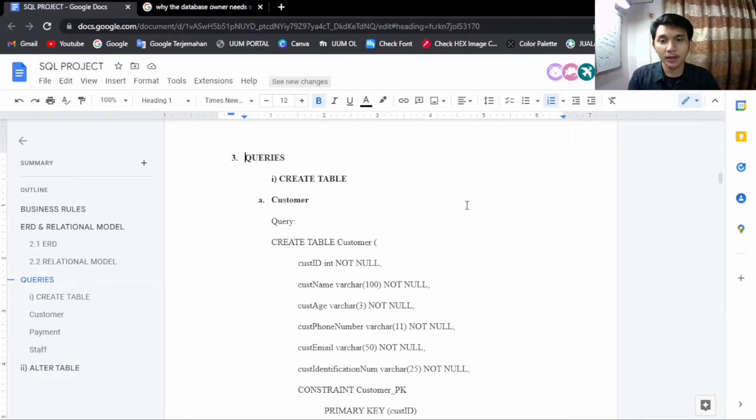Assalamualaikum warahmatullahi wabarakatuh. My name is Raihan Haris with metric number 274808. Today I will explain why the database owner needs such a report for their business. We know that a database is a collection of information that can be easily accessed, managed and updated. Database systems are essential to each business, so they can easily be used for marketing activities and so on.